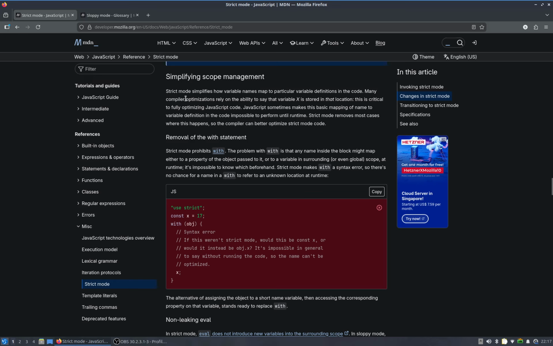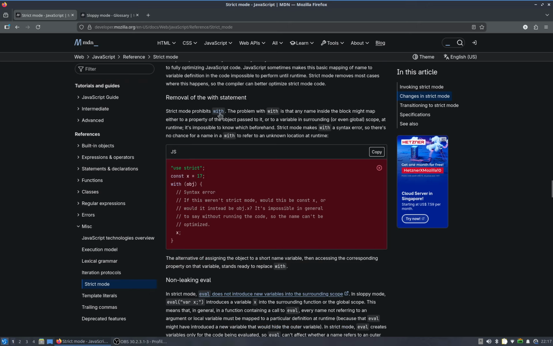Simplifying scope management. Strict mode simplifies how variable names map to particular variable definitions in the code. Many compiler optimizations rely on the ability to say that variable X is stored in that location. This is critical to fully optimizing JavaScript code. JavaScript sometimes makes this basic mapping of name to variable definition in the code impossible to perform until runtime. Strict mode removes most cases where this happens, so the compiler can better optimize strict mode code.